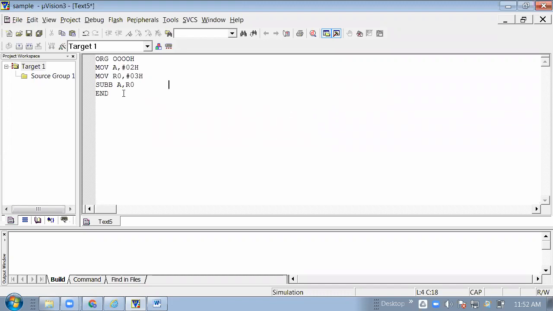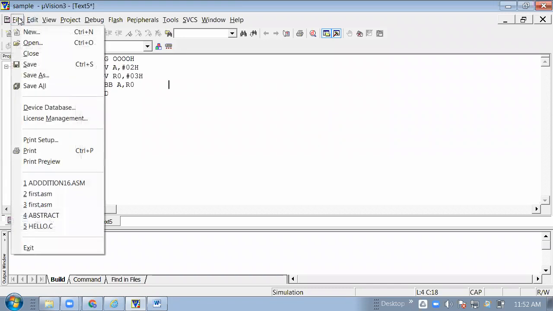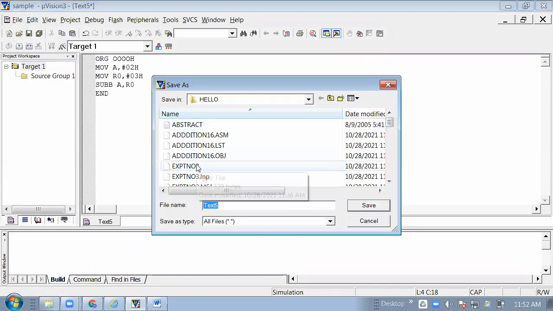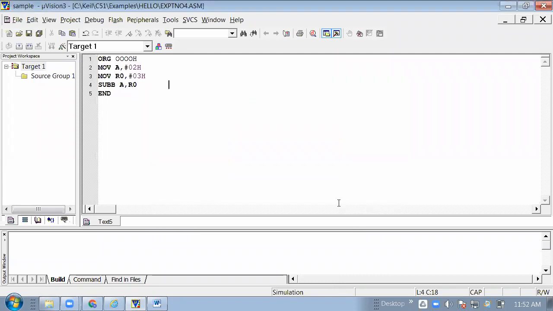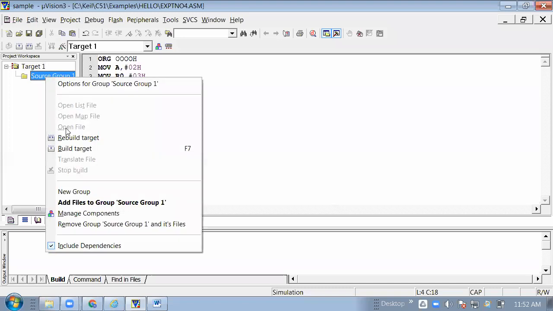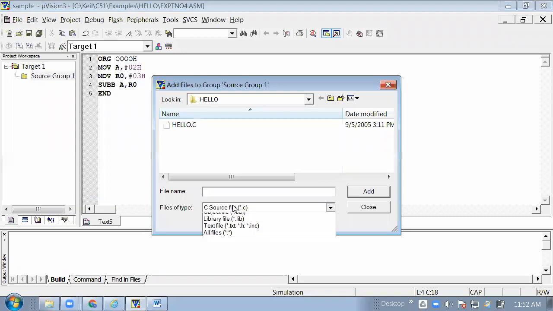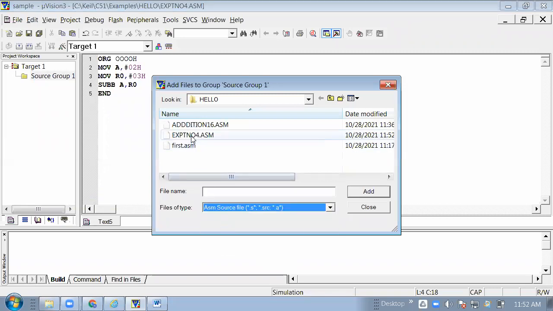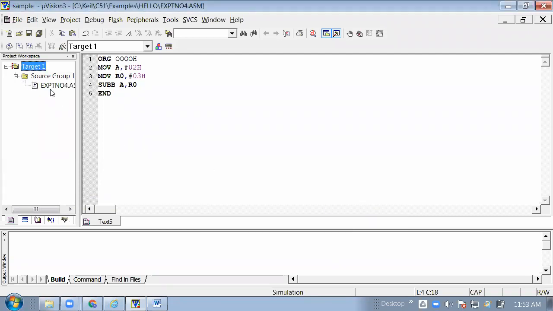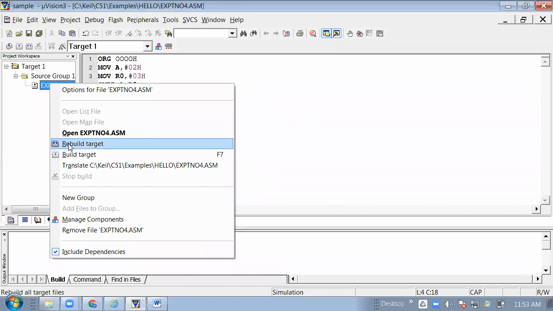So see, this is the program I'm writing this way. File, save. I'm giving the same name, experiment number 4 dot ASM. Save. Okay, the program will be saved. Then after that, you have to add this file here. Add files, dot asm. I'm giving experiment number 4 dot asm. Add, close. After that, I'm right-clicking on that and rebuilding the target.